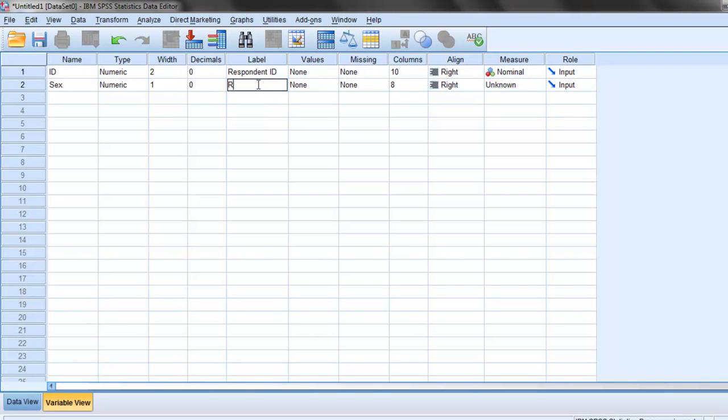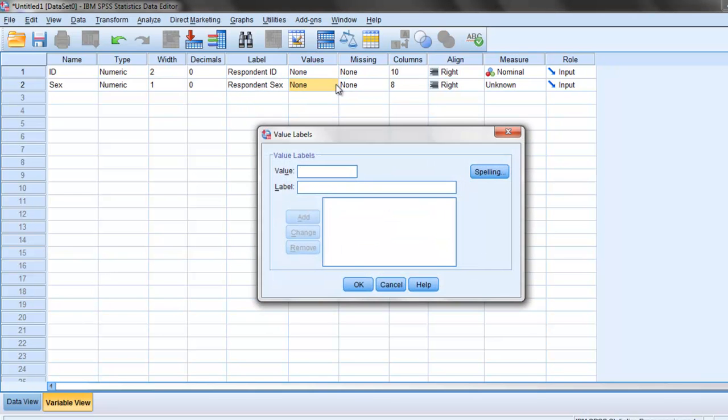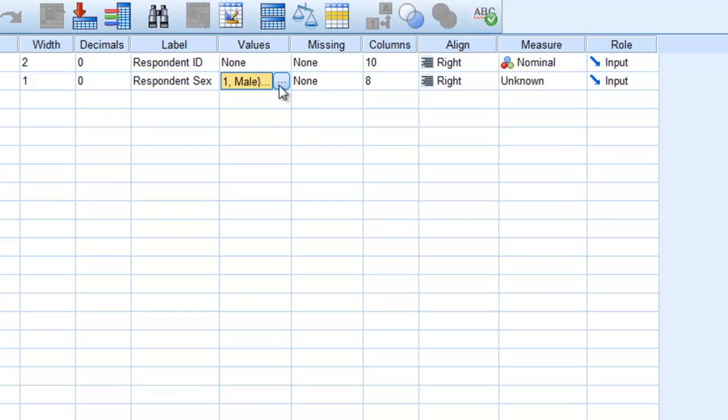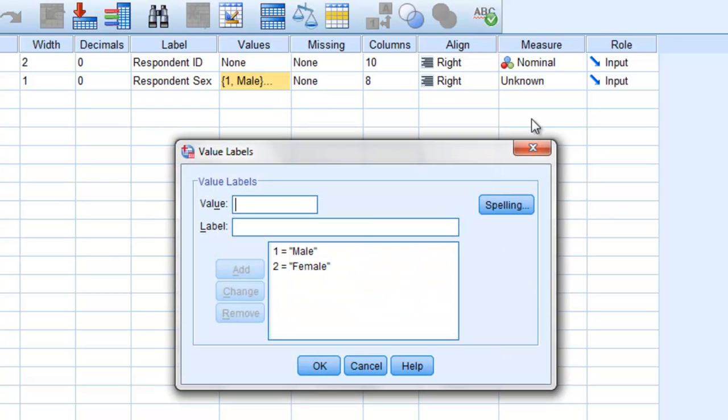Level, write respondent as the label. Values are the important things. By placing values, you will dictate to SPSS what you will use for the specific sex of a person. Suppose you enter 1 for male, then press add, and 2 for female and press add and press OK. Remember, 1 for male and 2 for female.